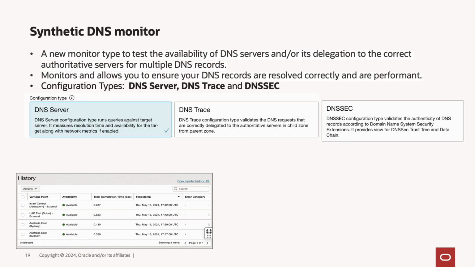Synthetic DNS Monitor is a new monitor type available in synthetic monitoring. You can use the DNS Monitor to test the availability of DNS servers and their delegations to the correct authoritative servers for multiple DNS records.